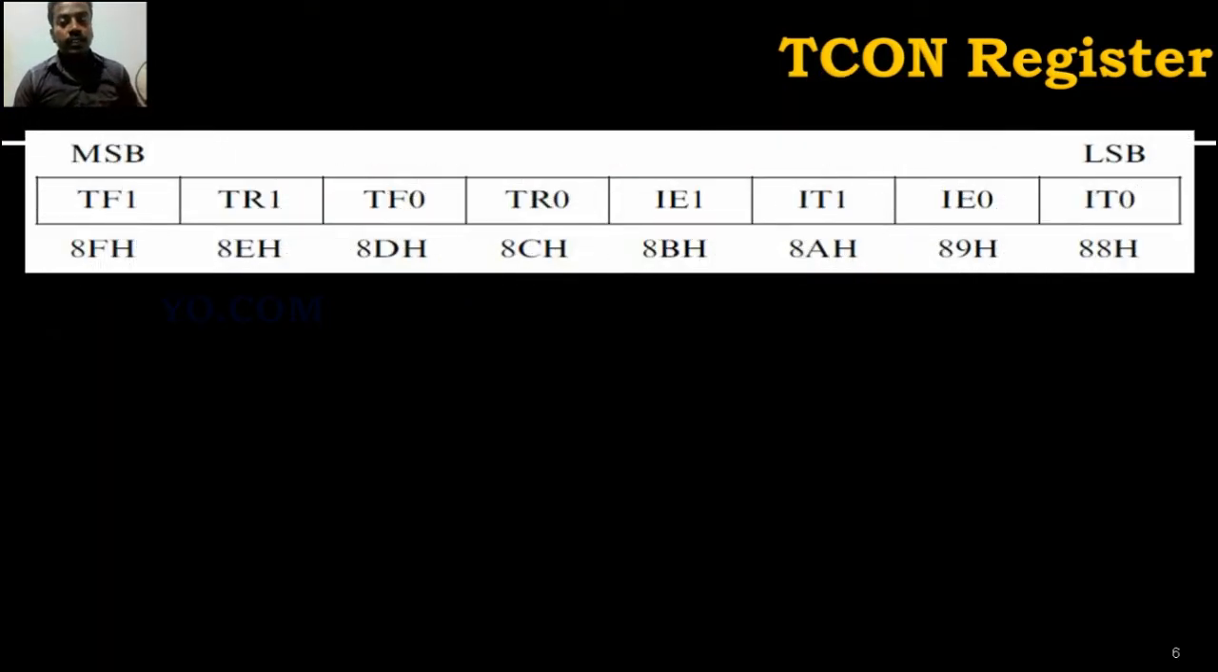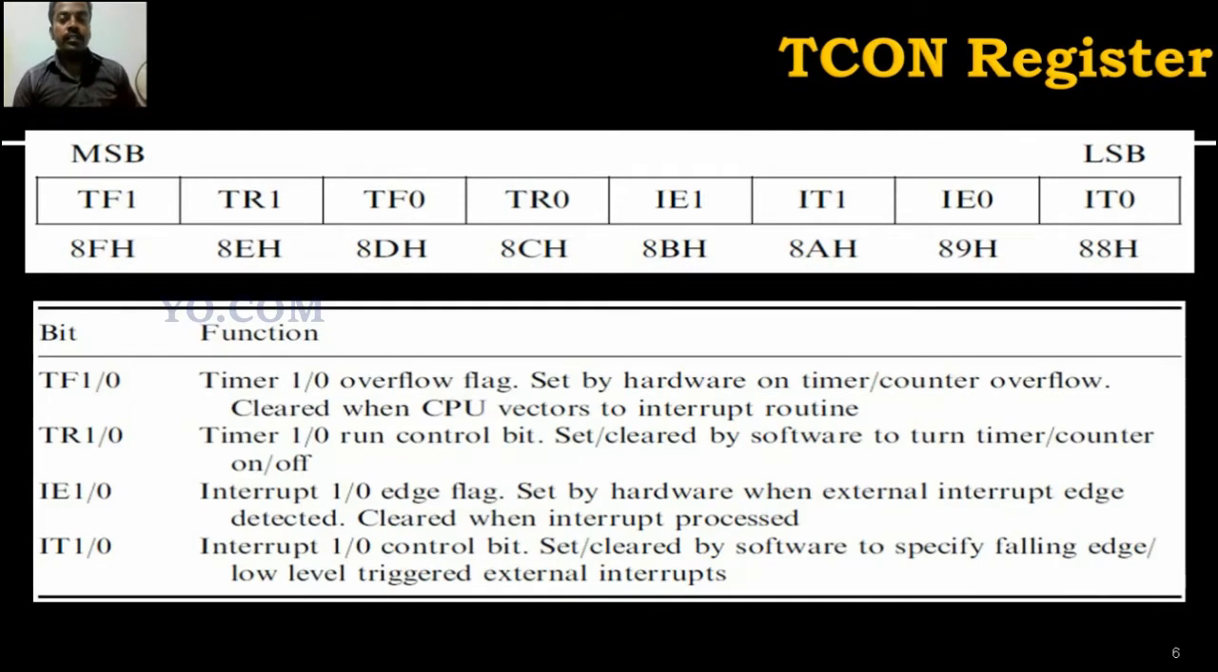Next we want to see the TCON register. TCON means timer control register. Here it has four different lines. One is TF1. TF means timer overflow flag, TF1 or TF0. It is set by hardware on timer or counter overflow, and cleared when the CPU vectors to the interrupt service routine. So the TF flag is used to indicate whether the timer has overflowed or not.